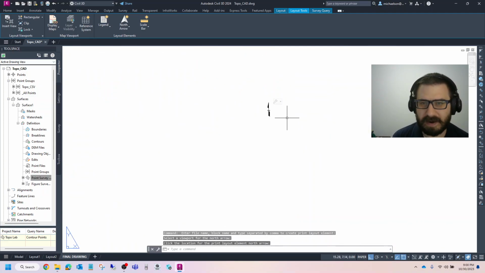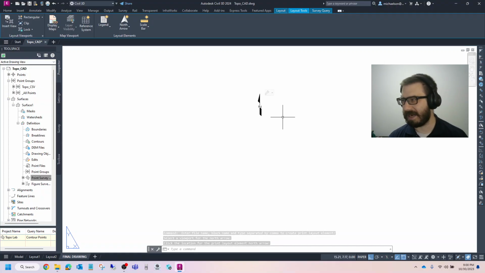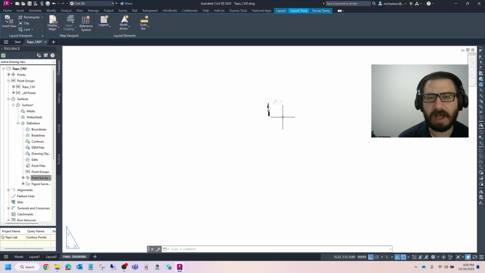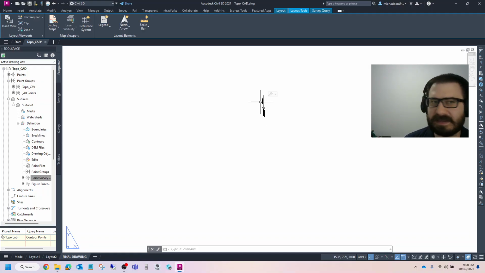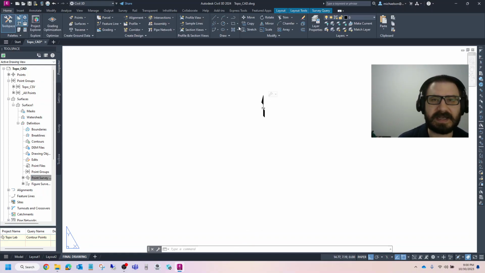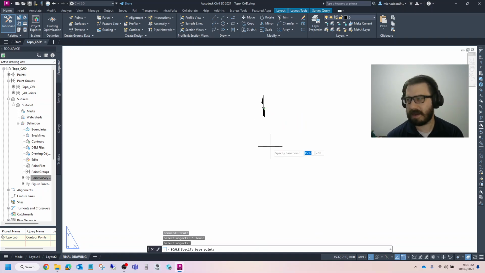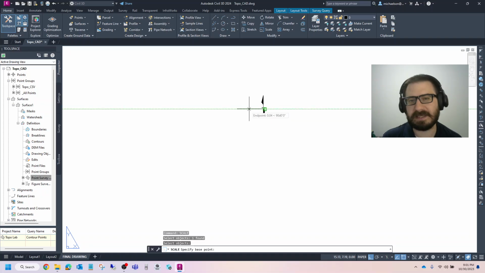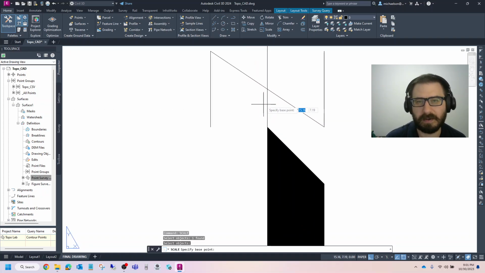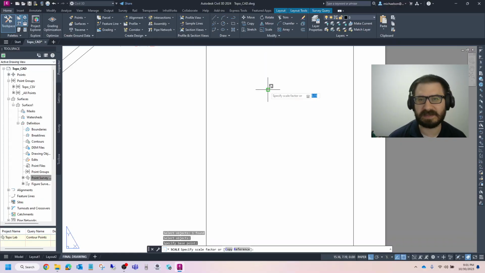And here it is, but woo, it's tiny. It's very tiny, okay? So we need to scale this thing up. I'm going to use the scale command. You can find that in the Home tab, or you can literally just type in scale. We click the north arrow, right click or press enter, and where it says specify base point, I'm going to select somewhere in the north arrow, like right here, and then it's asking for a scale factor.